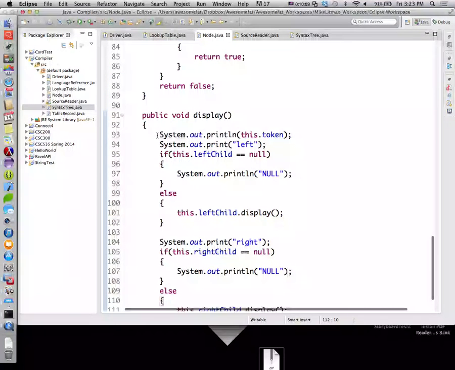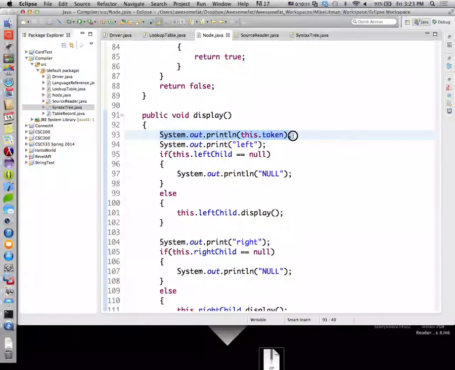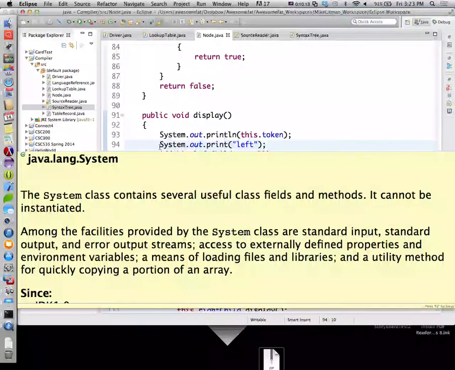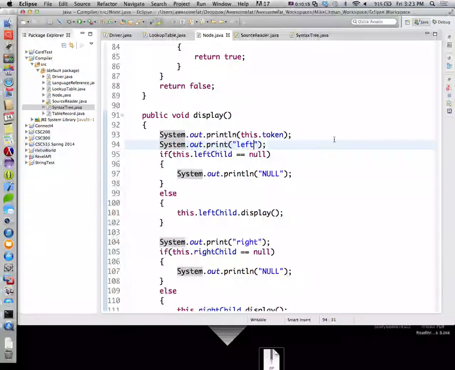And what does that mean? He prints out his token. Then he prints out the word left. Here, I'll put a little colon after these lefts. Put a little colon into it.